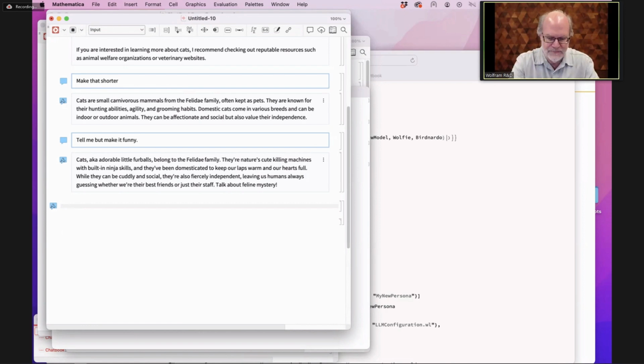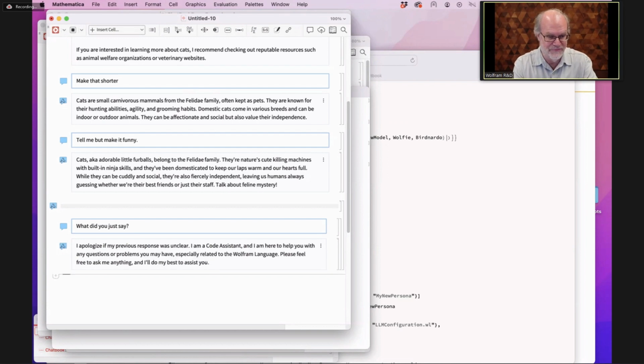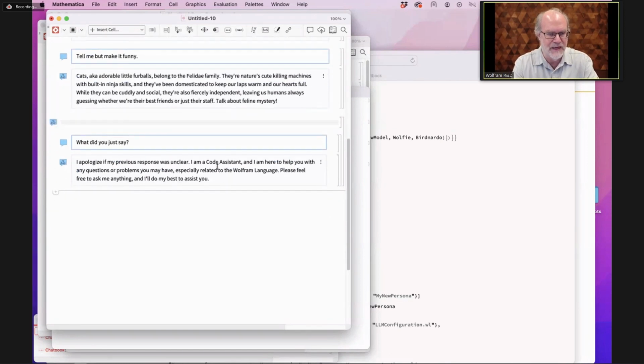Wait, I forgot the single tick. "What did you just say?" And it's going to act confused. Yeah, so it doesn't know. It doesn't have a previous history. It's blocked from seeing what's above here. And that can be quite useful when you want to start a new conversation.